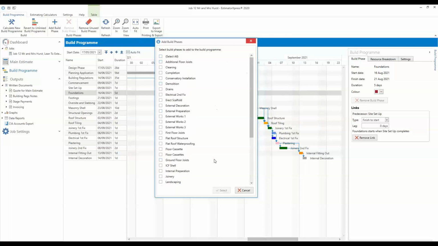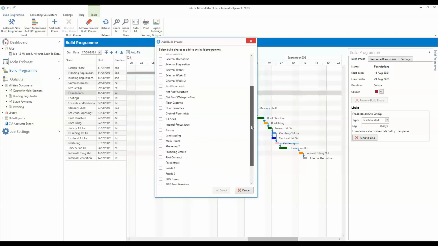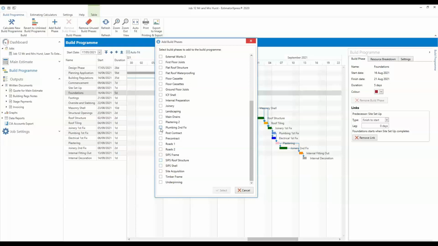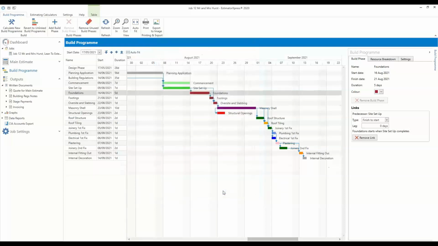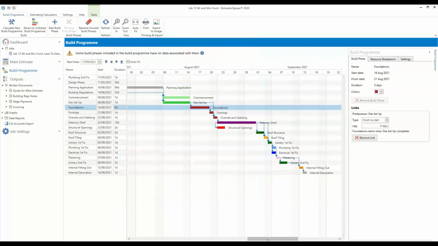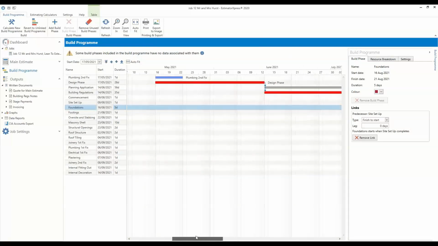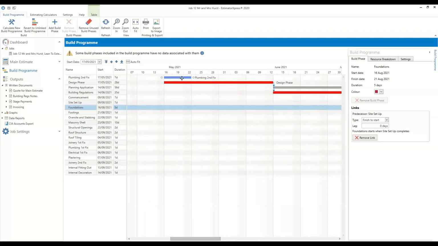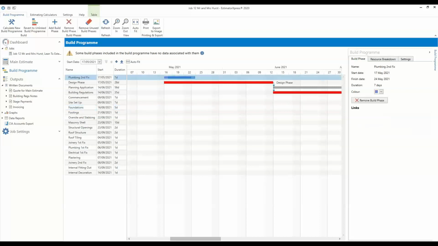This list consists of all of the build phases that are in the software, but which don't currently have any estimated data within this job. So towards the bottom, they're listed alphabetically. We've got the plumbing second fix phase. So if we click select, that will then be added to our build program. And it's been plonked right at the top because it doesn't know where to put it at the moment. So we can drag it along.